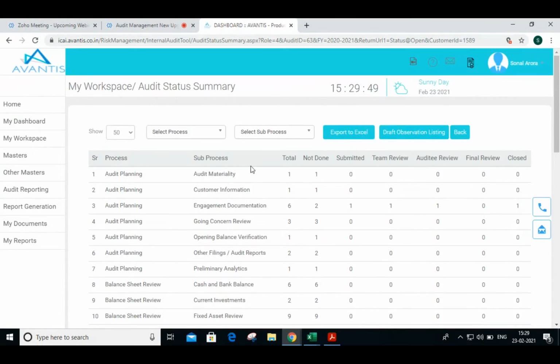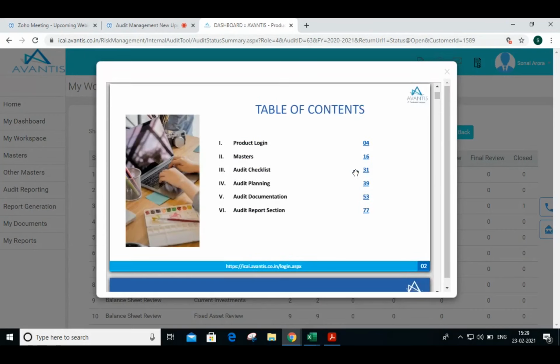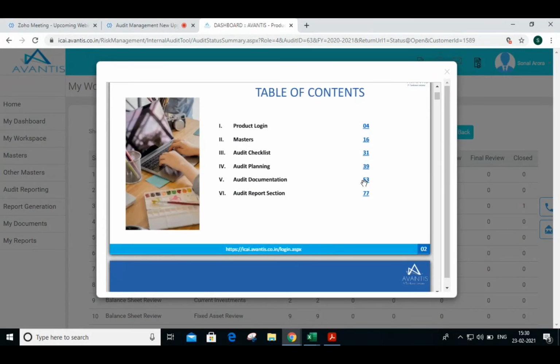Here you can see the table with not done, total, submitted, team review, audit review, final review and closed. This explanation has been given in the manual once you go to the audit documentation.